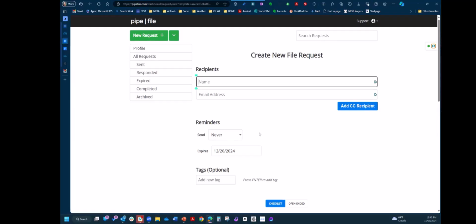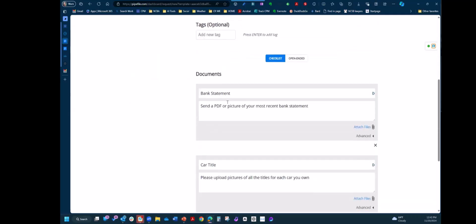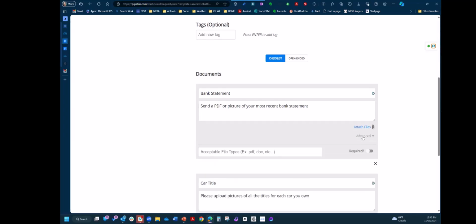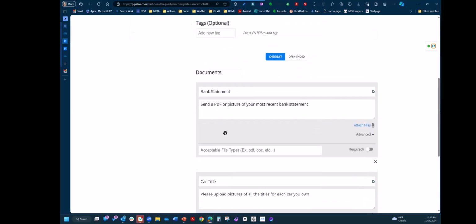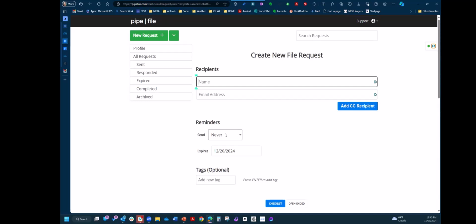So we'll create a new request, and you can also create templates. So if you do estate planning, probate work, real estate, anything that you're asking for the same types of files over and over and over again, you can just create this file request as a template. So here's what I need. I need bank statement. Give them a little bit of instruction. Click on advanced. Tell them what types of files you'll accept, whether this is a required field, and so forth. So I don't have to do this over and over again.